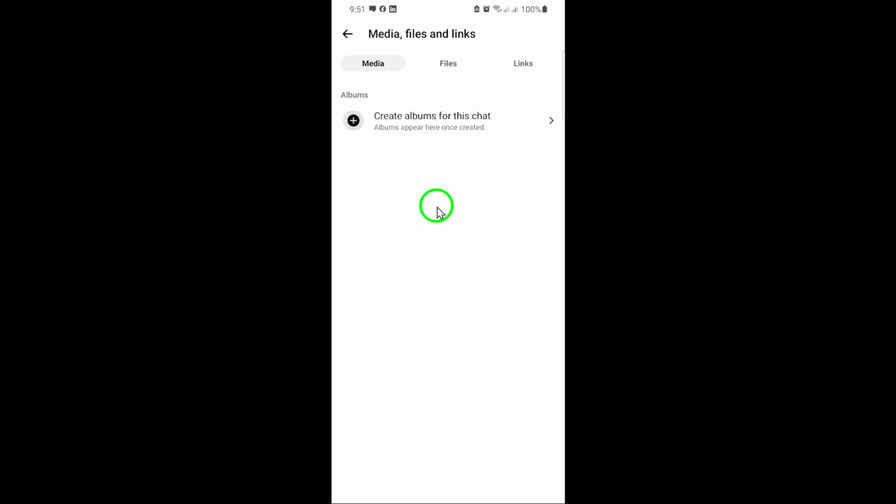And that's it. With these simple steps, you can quickly access all the photos, videos, files, and links shared in any Messenger group. No more endless scrolling through messages. Everything you need is just a few taps away.